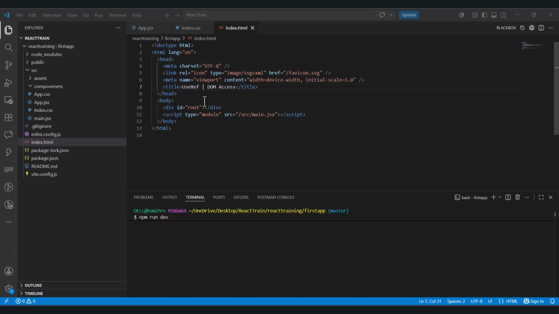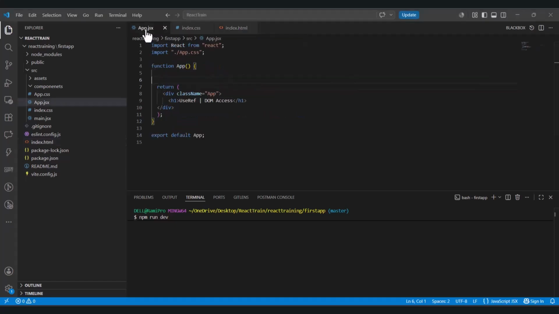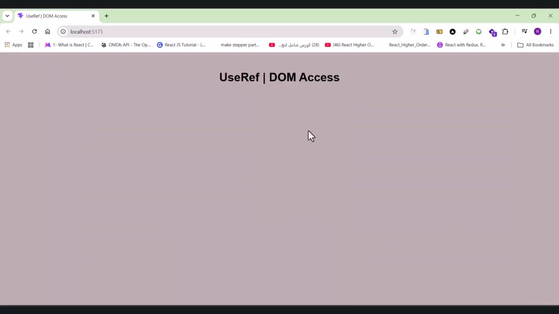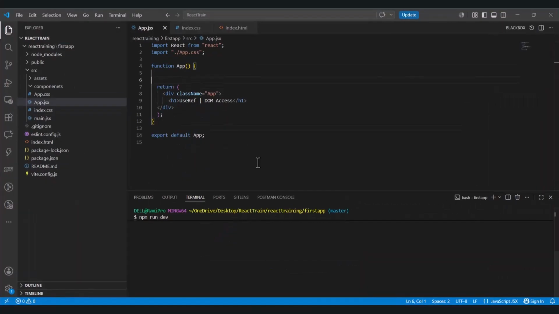In this episode we learn together what useRef means, the main use of useRef in our project. Okay, let's get back here in our application and our app.jsx. Here is our screen, useRef, DOM access. Let's try step by step to implement useRef in our project.